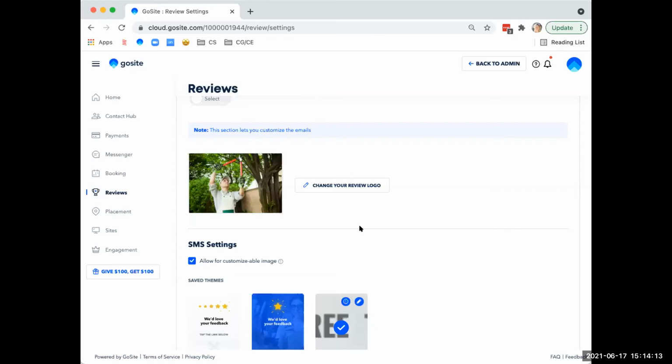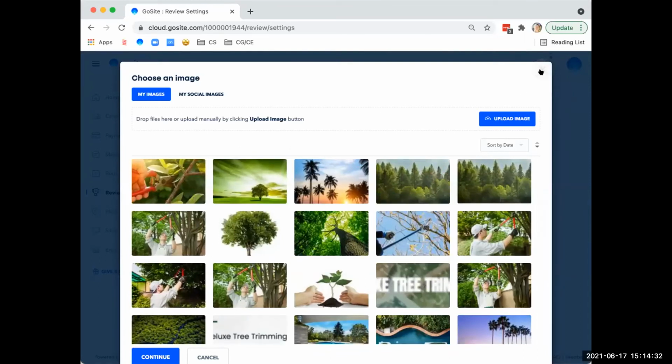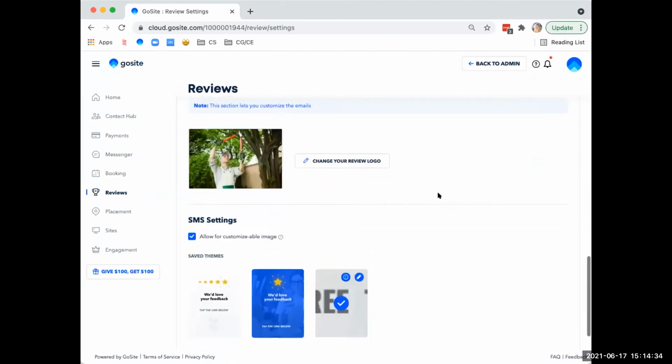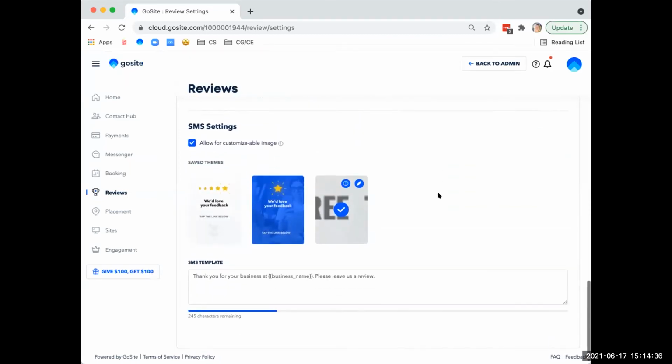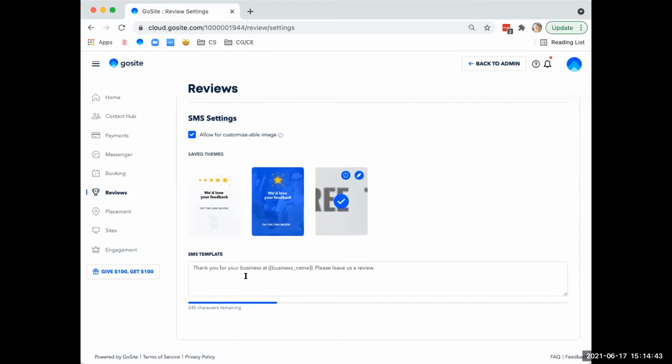So initially it'll be defaulted to a GoSite logo. So you'll want to make sure and come in here and change the photo so the customer doesn't think they're leaving a review for the GoSite business. So you can go ahead and upload an image of your logo, or you could search images here as well. And lastly, down here, we have some different themes to choose from for the SMS text version of the review request. You can select here and adjust your template.